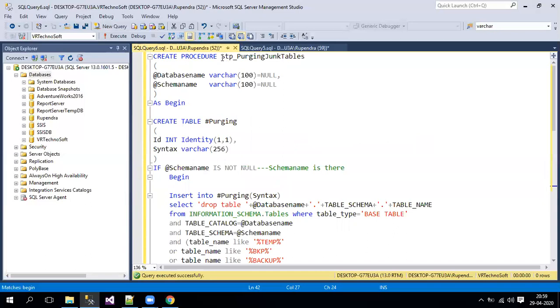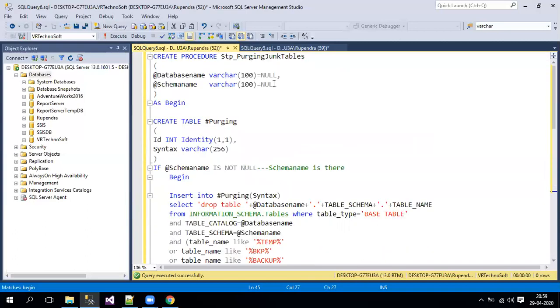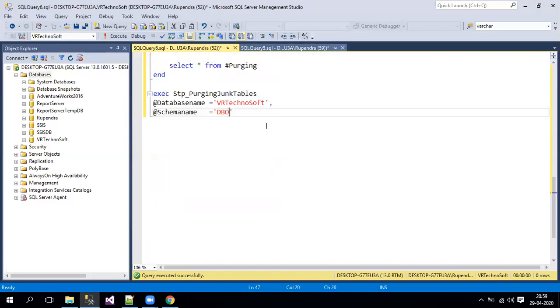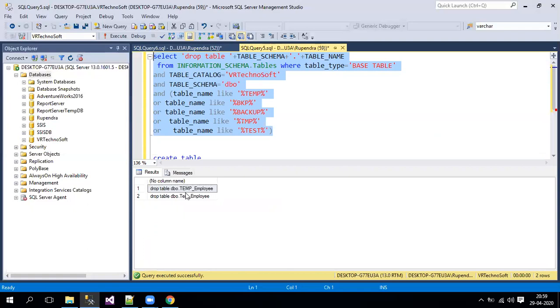As I require the execution statement, I'll put the exec command and then my procedure name. I also require the database name, so maybe input parameter values. Let me put the parameter equal to some database. I'll go with the same Technosoft database, and my schema name I'll just consider as dbo for now. Let's see whether we have created any tables or not, or we can create some tables with these keywords, or let me check whether they are there. Yes, obviously we have these two, let it be.